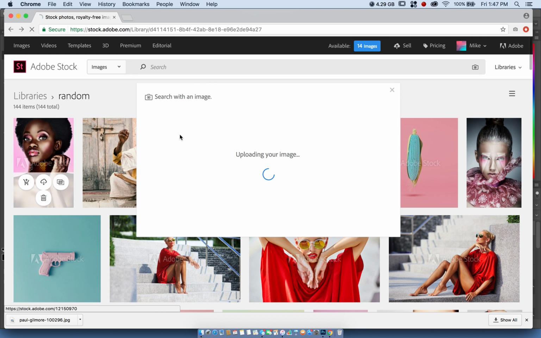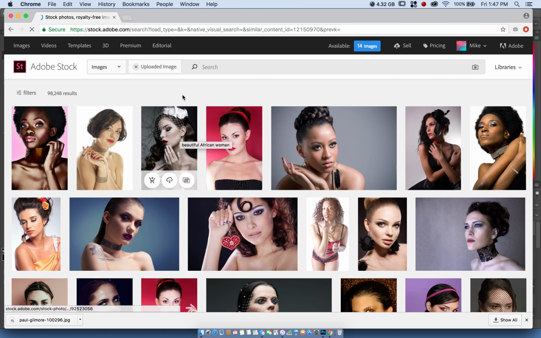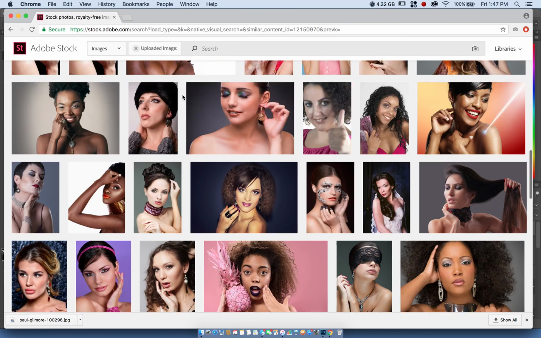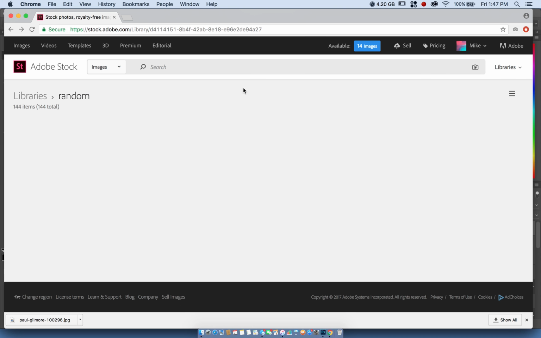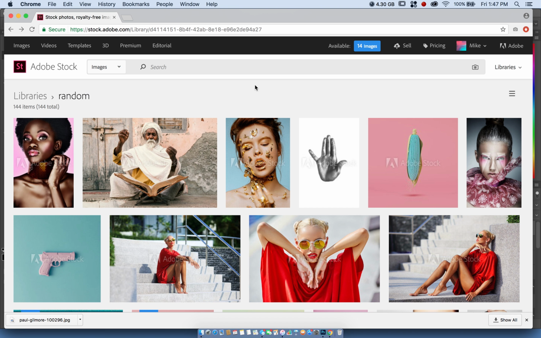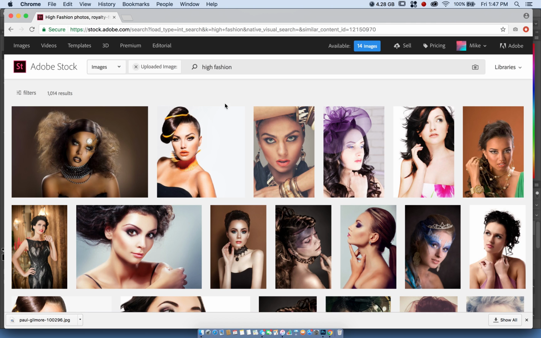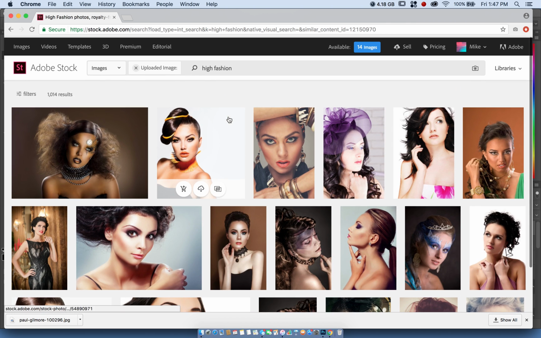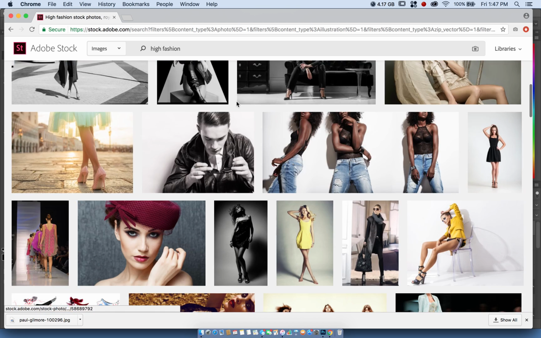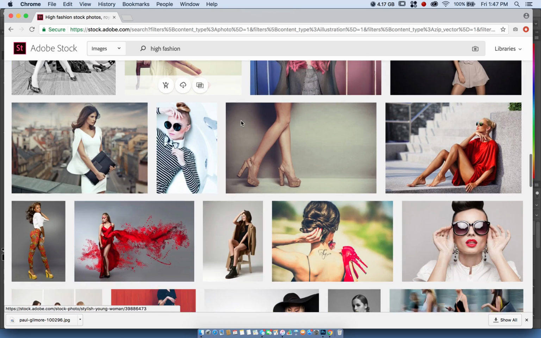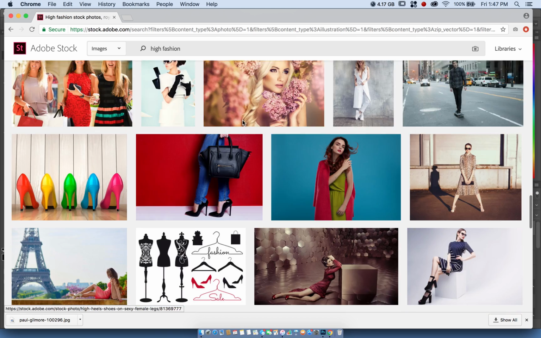Or maybe this one. Sometimes it works, sometimes it doesn't. So yeah, I use Adobe Stock a lot. And to find them, a lot of the things I'll search are like high fashion images, which usually give you some really cool stuff. Oh, uploaded image, that's what the issue was. So yeah, you can find some really good stuff if you look through things like this.